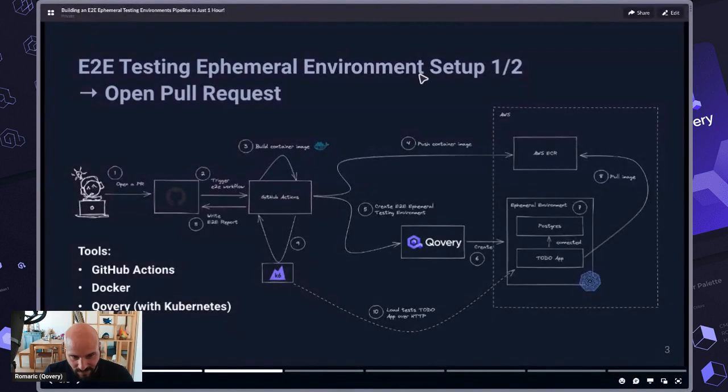So, okay, we have created the testing environment, the ephemeral environment. That's exactly what we have done. So we are pulling the image from the container registry. It's automatically done by Qovery. That's great. And what we want now is passing the information of the URL from the to-do app to K6, to execute K6. So it's GitHub Actions actually that is going to execute K6 to run the test, okay?